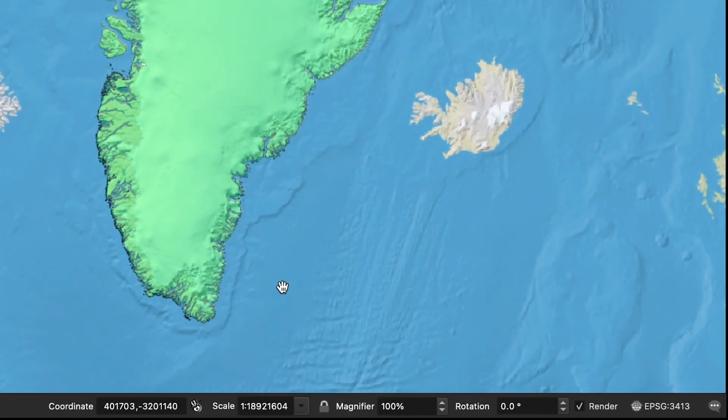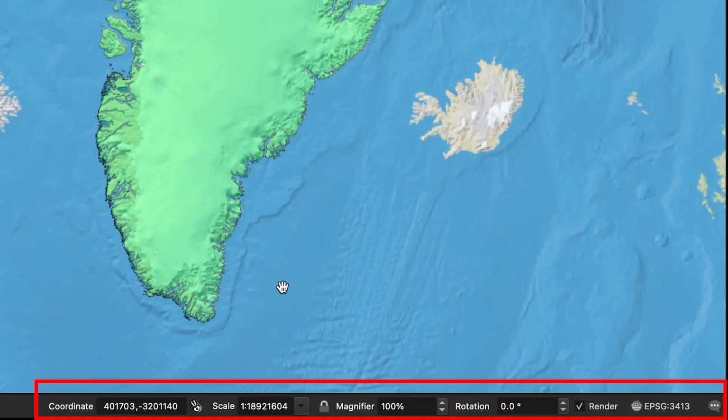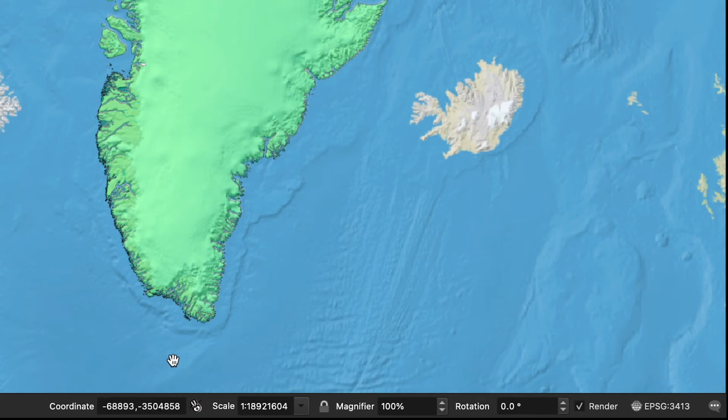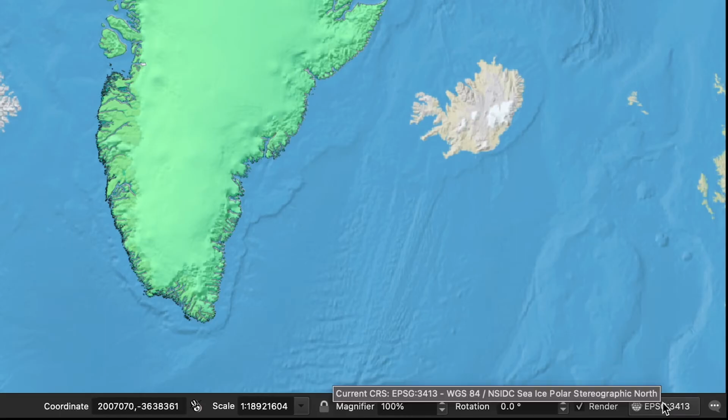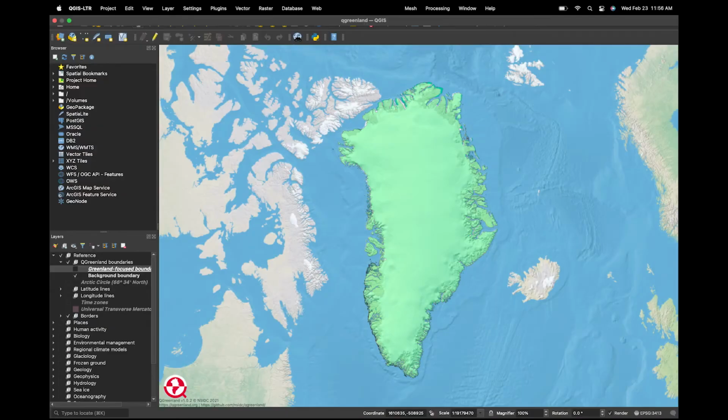At the very bottom of the interface is something that we call the status bar. The status bar shows a lot of really useful information. For example, it shows the coordinates of wherever your mouse is at the moment in this thing called the map view. It also shows the current scale of your map and some other things as well, like the coordinate reference system that your map is in. The projection of all the data sets is in something called EPSG 3413. That's the code based off the North Pole stereographic projection.